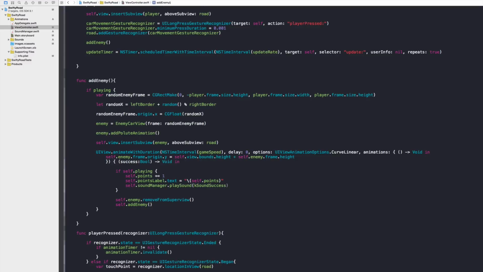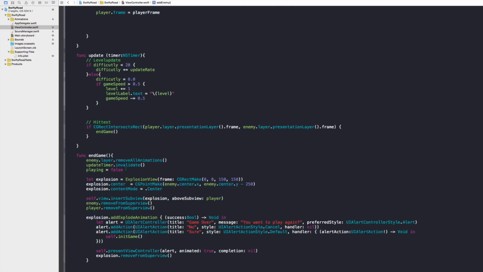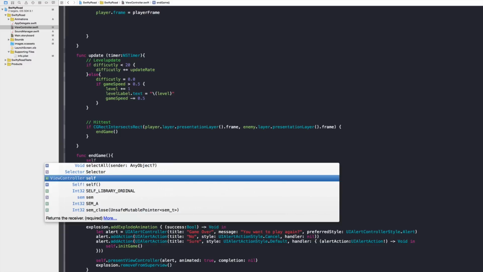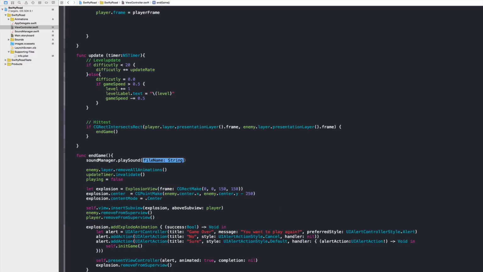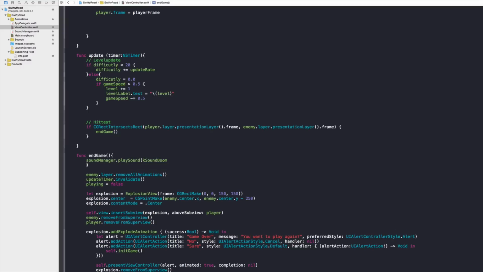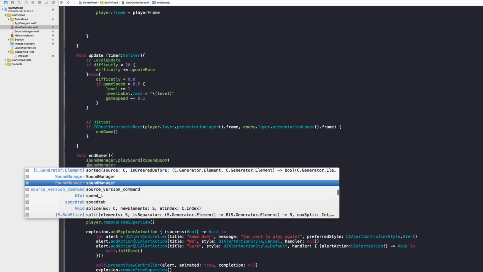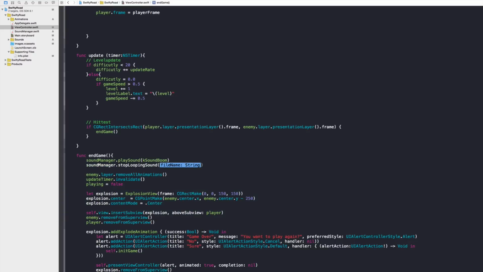And what else? We need a sound when we have lost. So let's go to end game. And what we want to do here is first of all play the sound of our explosion. So sound manager play sound K sound boom. And we also want to remove the car ambient noise. So let's say sound manager dot stop looping sound K sound car.